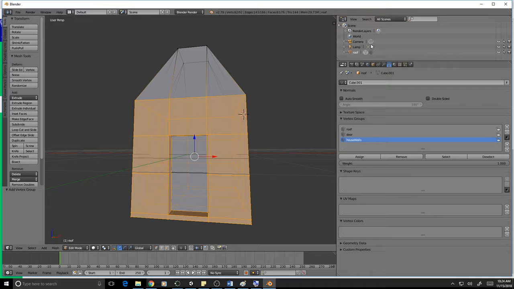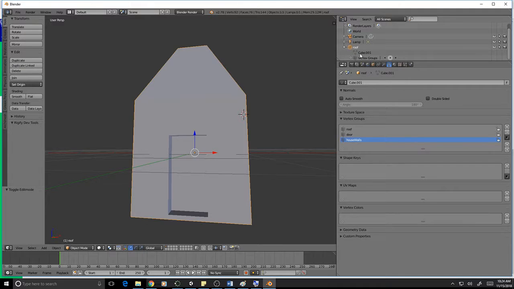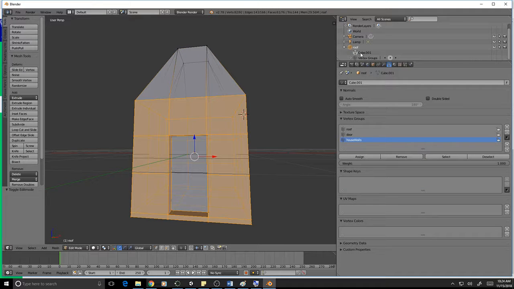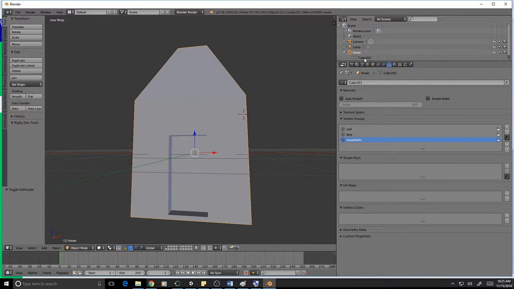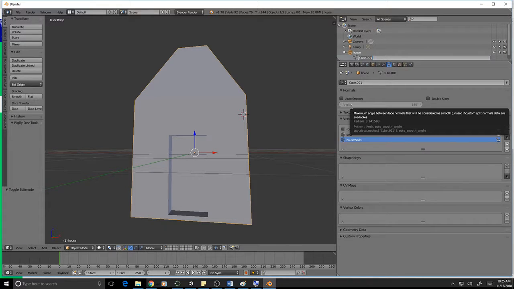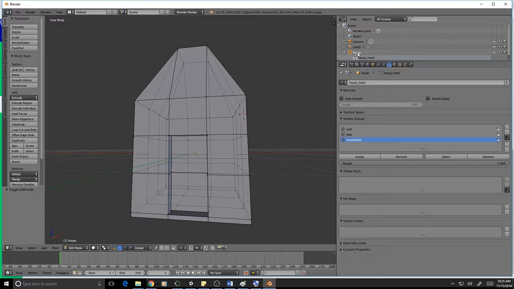Basically, this whole thing is just cube 01, and let's call this house. For some reason, it all got merged into the house object. I'm just renaming things. There's a house object, and it has a house mesh in it. So I'm just cleaning things up in the outliner.